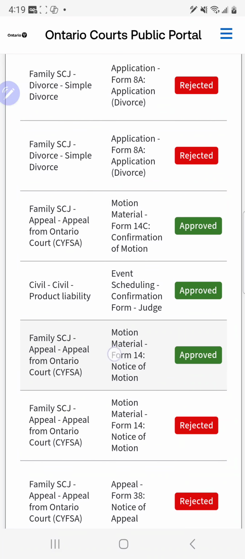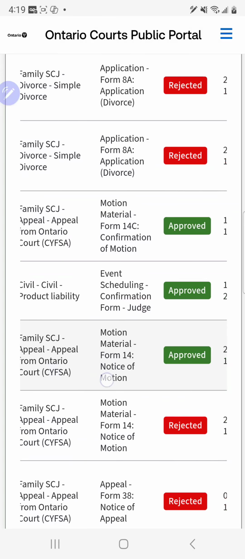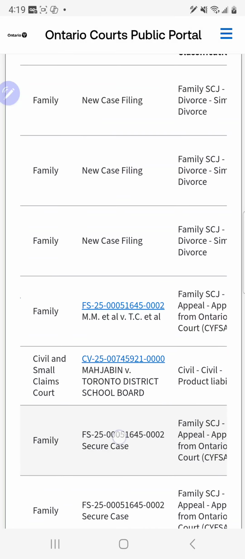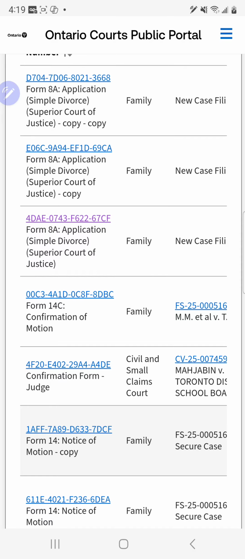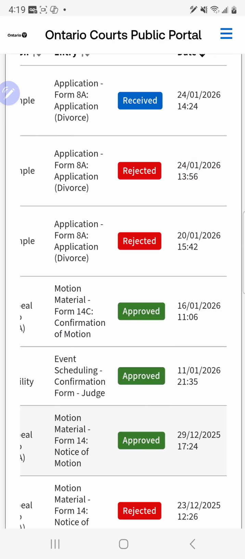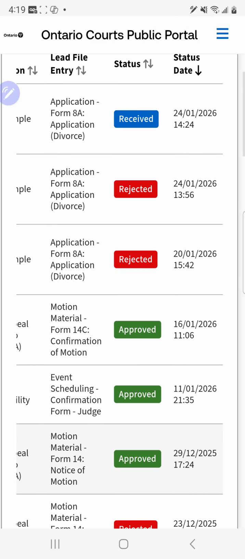So there are other submissions that were rejected, my divorce application and stuff, but yeah, I go through a lot of back and forth with the court, which is why I don't really like it. I don't like doing court paperwork, so I really hate it.